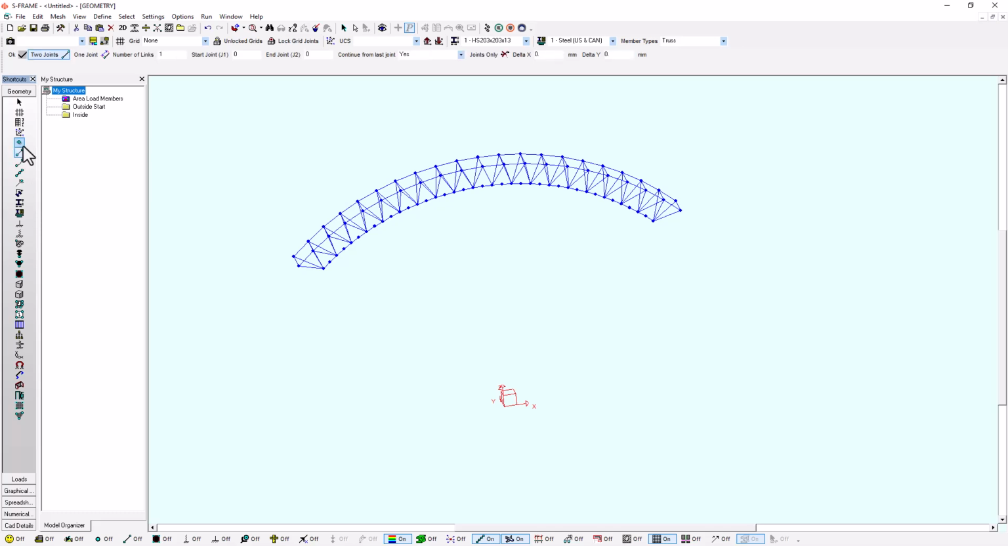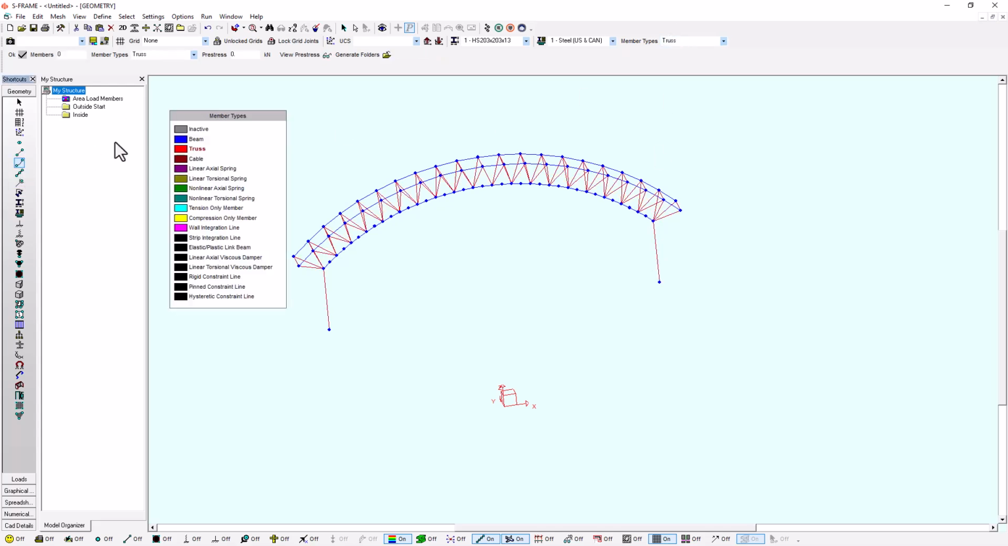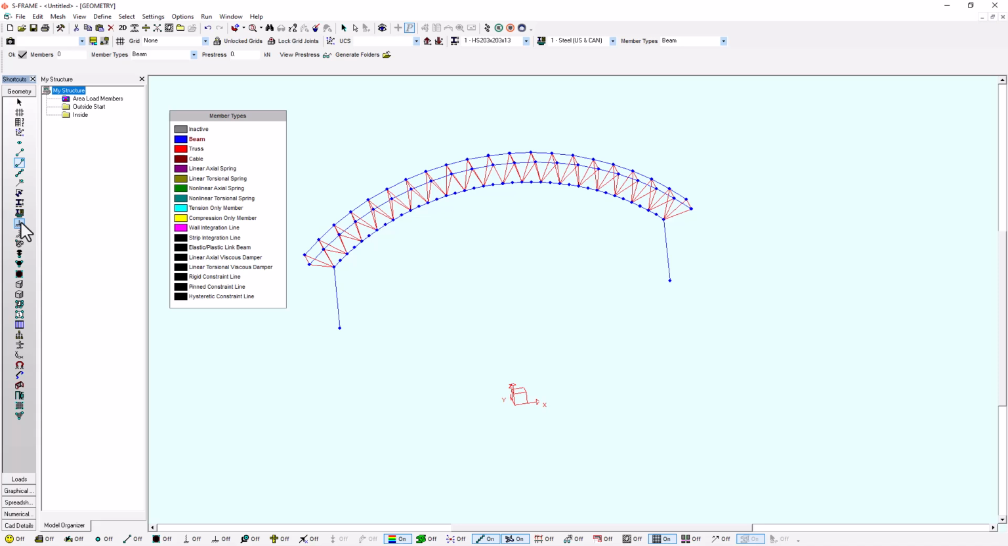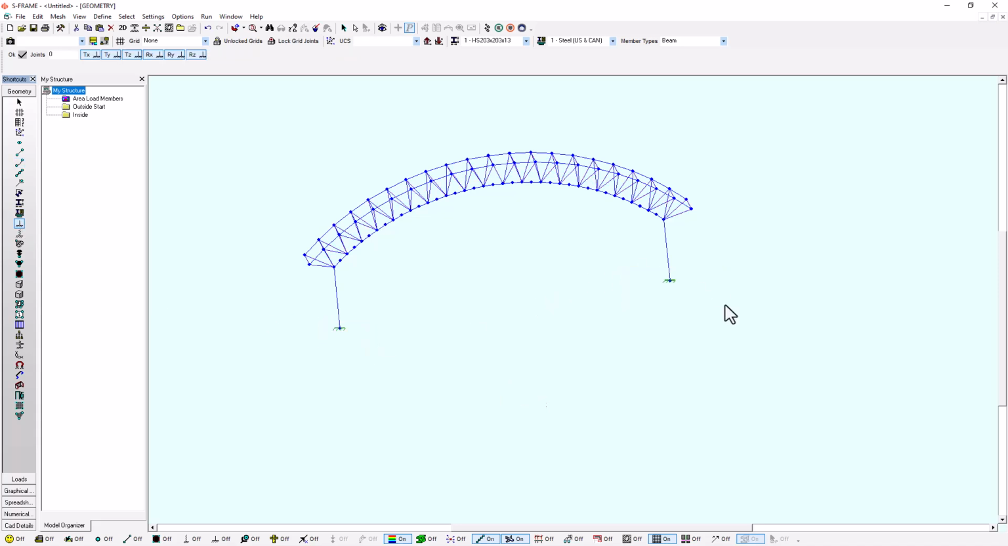I'm going to do the same thing to add some additional columns to support this. I'll use a one joint method. And I'm going to just extrude this column in the negative z direction. I'll say 5,000 millimeters or 5 meters down from this endpoint here. I also don't want this to be a truss. So let me use the member type tool to just reverse that. And I'm going to apply a support.